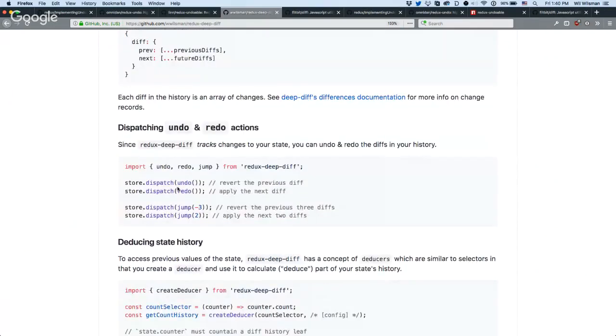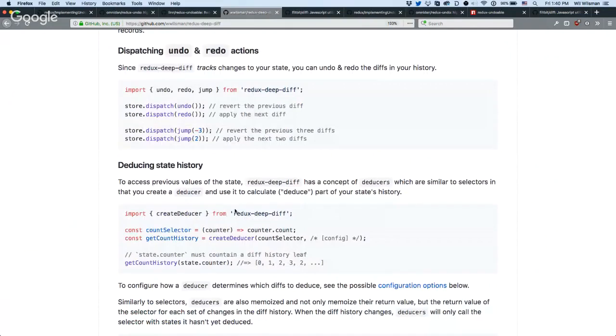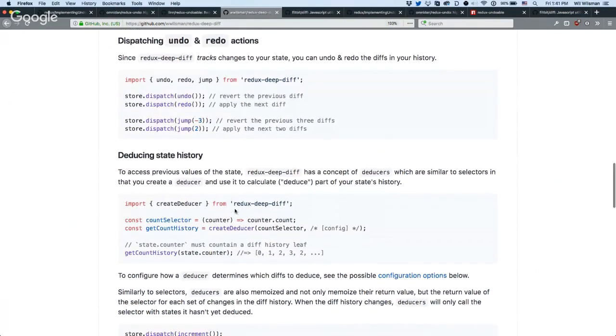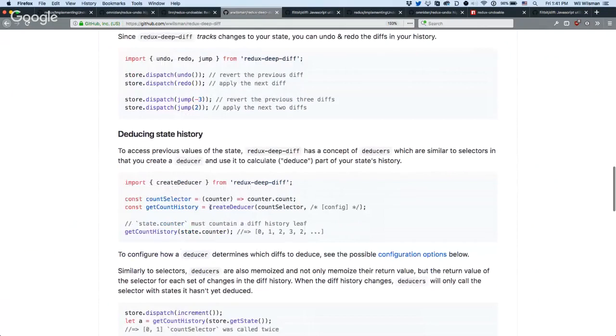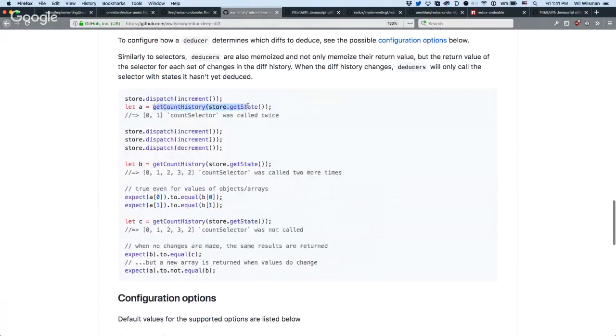The undo redo action is straightforward. And then for actually getting the state using redux-deep-diff, you have to deduce it because it has to do those calculations for applying and reverting changes. So we have this concept of deducers where you provide a selector and it just simply maps over the history of those states, applying and reverting changes as necessary. And deducers are also memoized. Here we go, right here, some examples. So when you first get the history using this deducer, count selector is called twice. If you do a couple things, count selector is only called a couple more times. This should actually be 3.